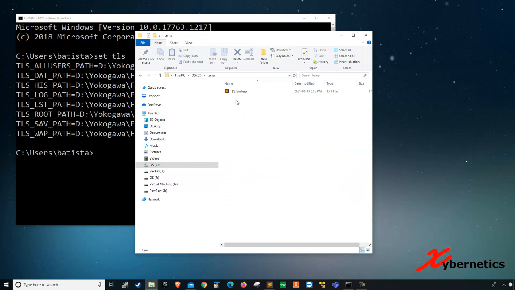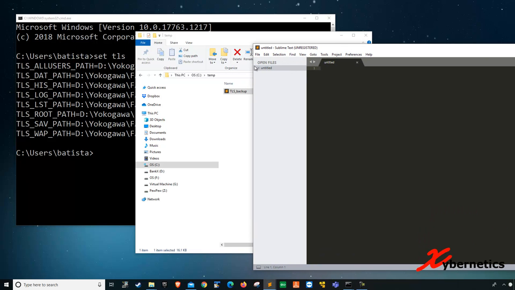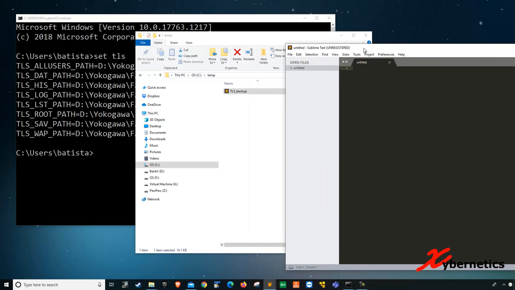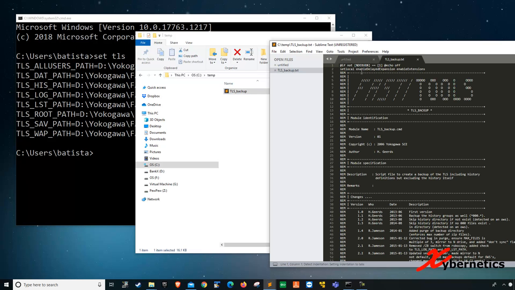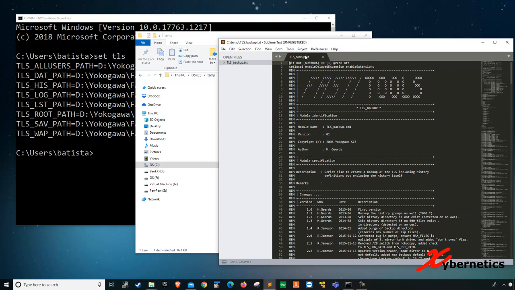So I have my script in here. This is in a text format right now. So let me open it up and show you what's in there. Normally when a Yokogawa engineer sends you the backup script, the filename extension will always be TXT format, as you can see here, TLS_backup.txt. The reason behind that is obviously a lot of email servers block script commands like .cmd or .bat. That's why they always send it that way.